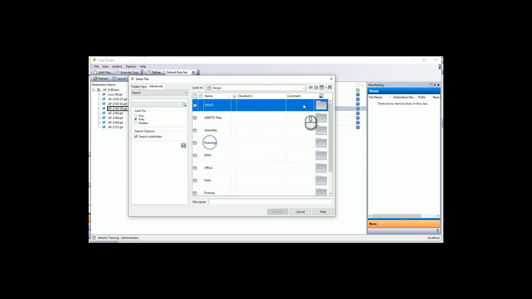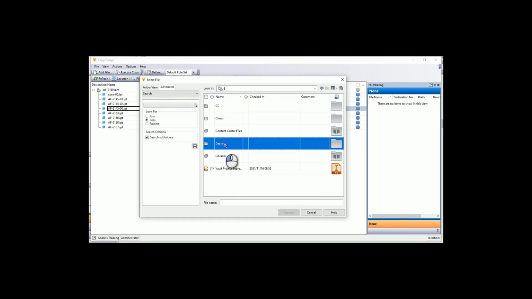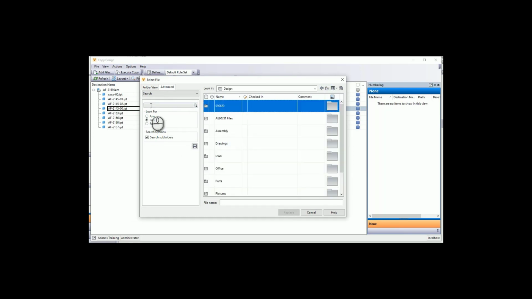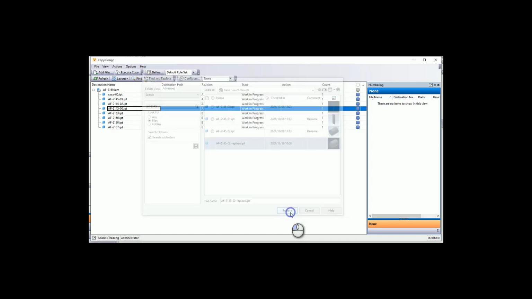So let's go search for that component. I'm going to set it over here, and let's search for AF-2145. Let's see what that brings up. Okay, so there we go. It's looked in the whole Vault, and it tells me there we go. And that's the one I want to replace it with, AF-2145-02-replace. So I select it and click on replace.